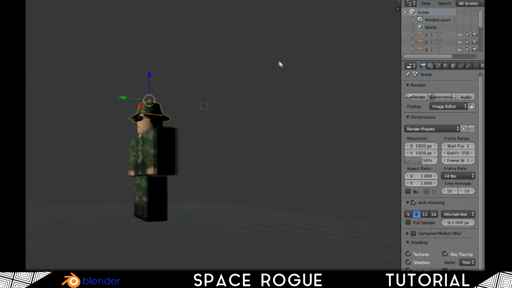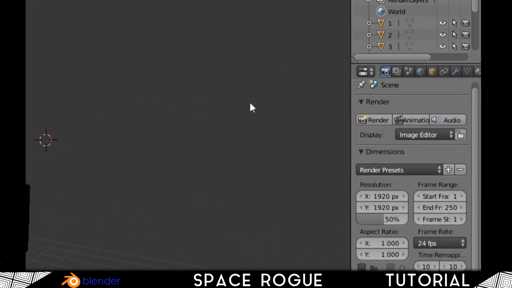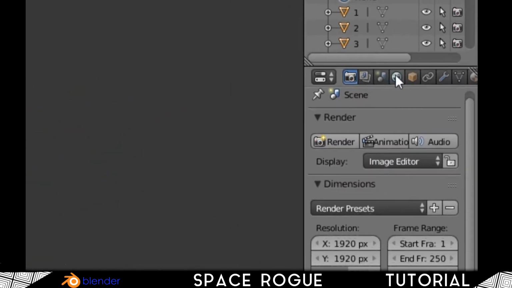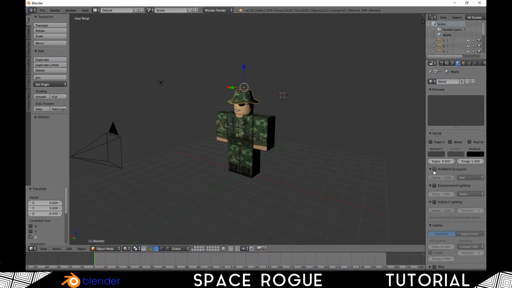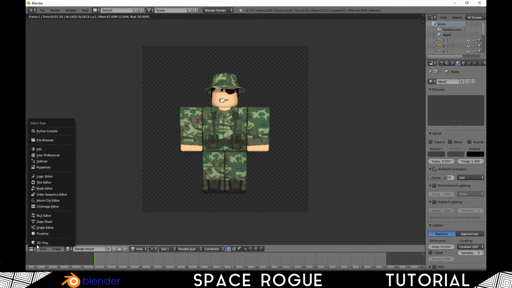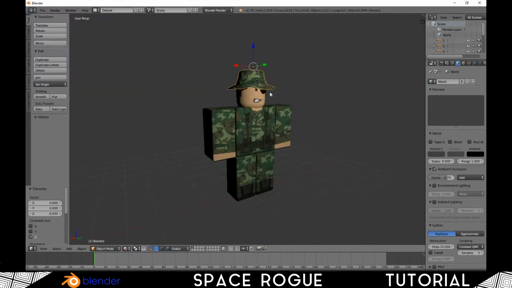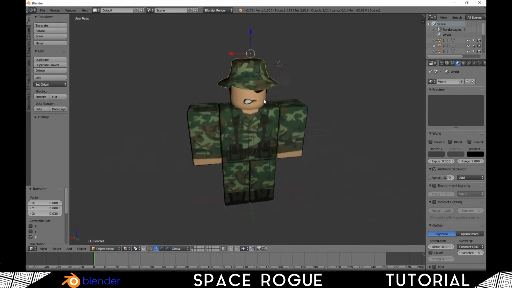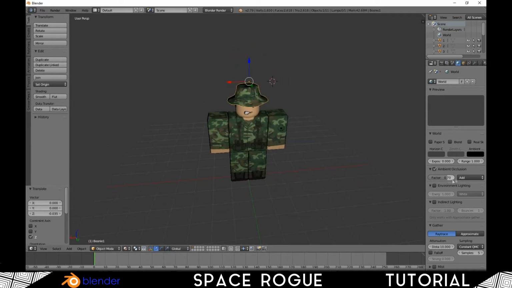Now we are left with the bad lighting. So go to this globe right here. Click it. There is something called ambient occlusion. Click it and make the factor like 0.7. It depends on you. And here we have an improved lighting. So I personally like doing 0.7, but it's up to you.